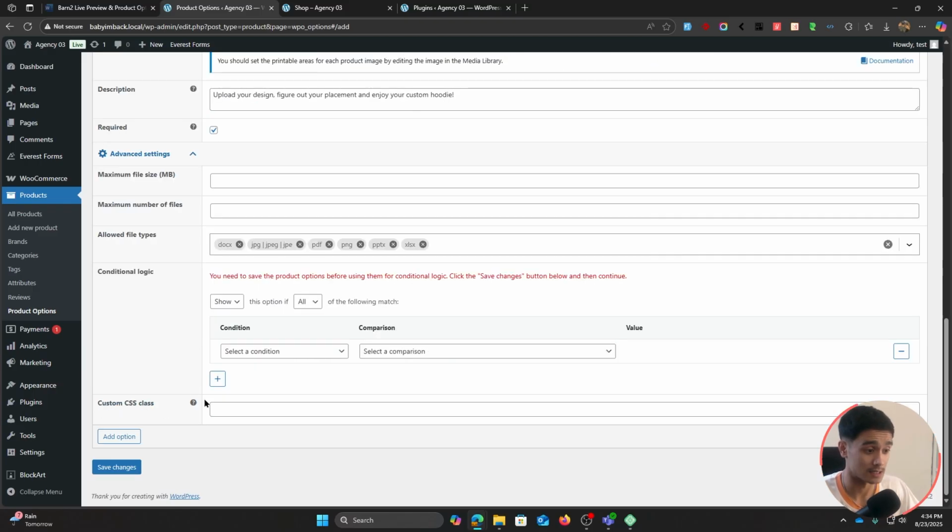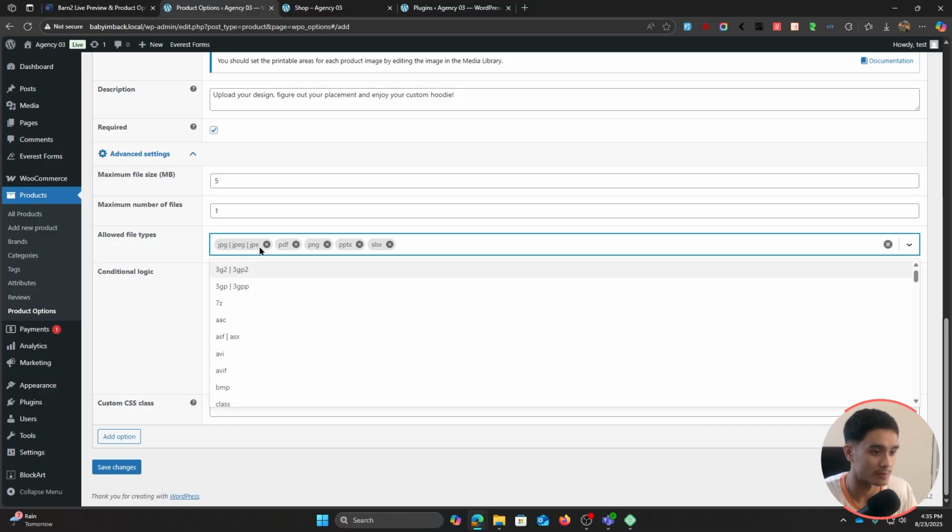And even after all these settings, if you want more things to do, then within the advanced settings, you can limit the file size, number of files, allowed file types. There's also conditional logic, which I'm not going to get into in this video. For now, let's just limit the file size to something like 5 megabytes. Maximum number of files, I'm just going to set it to 1 here. And the allowed file types, I just want JPEG or PNG, and we're going to remove everything else.